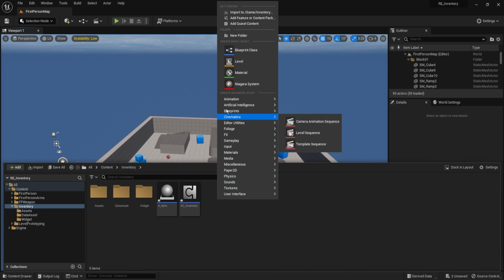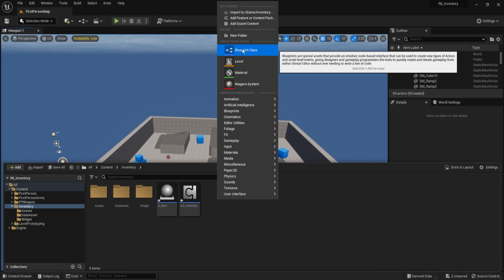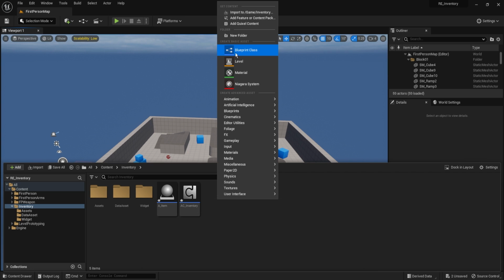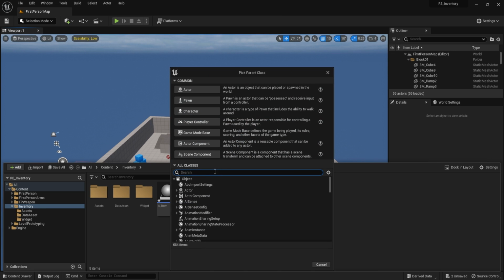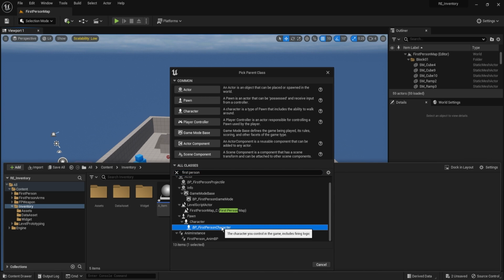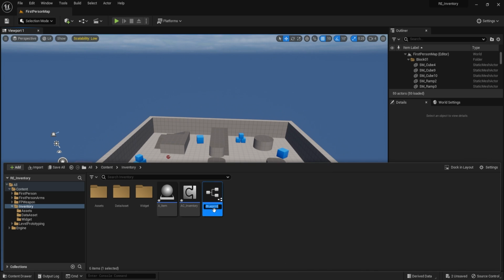Next, we want to make our player character. Instead of taking the default player character, which we could do as well, we'll make a child blueprint of it. Select blueprint class, and we're going to look for first person character. If you're doing this with the third person template, then it's third person instead of first. Select it. We'll call it FPS character, or FPS_Char, just to make it shorter.